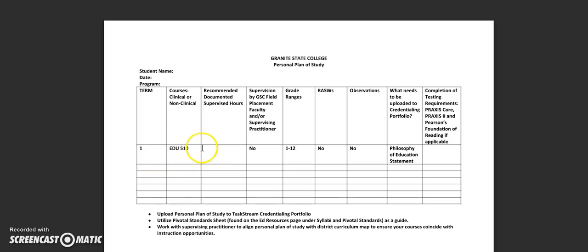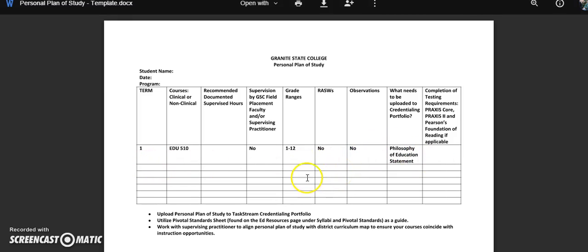Write whether it's a clinical or non-clinical course and the number, how many hours, who supervises you, what age range you need to get your hours in, whether or not the course has an RASW or an observation, and the details of the course. So you're going to be filling this in and kind of mapping out your journey.